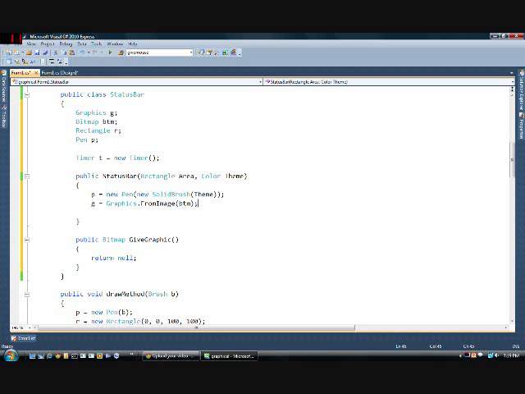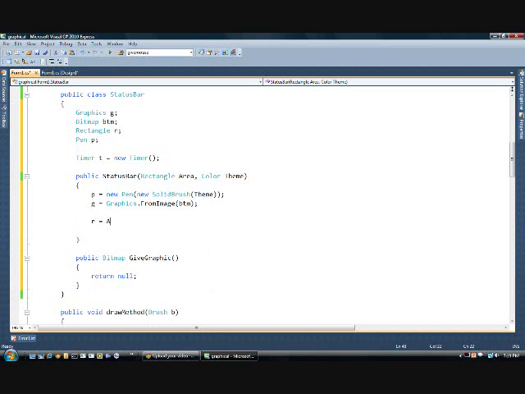So yeah, alright, now rectangle R. R is equal to area. That way when we define the area in here, it'll then show up as R, and we're using R to draw it out, so yeah.